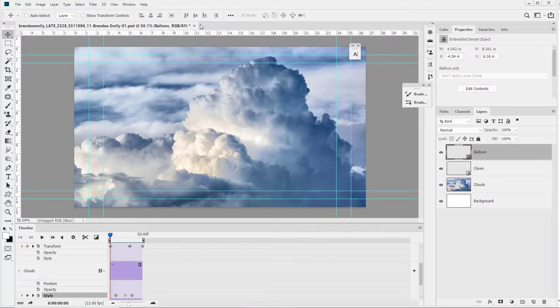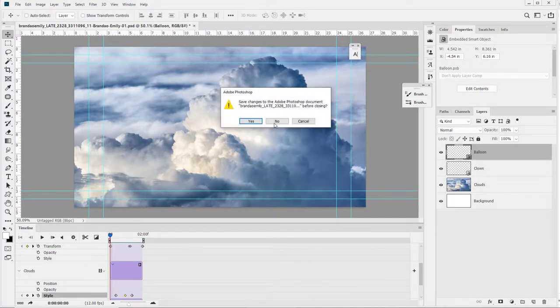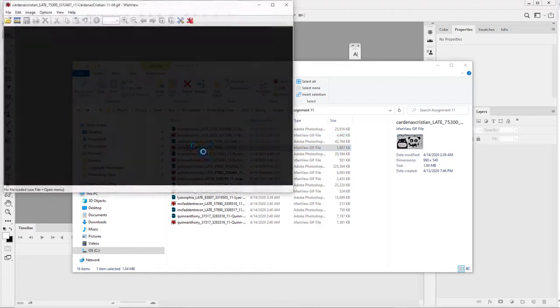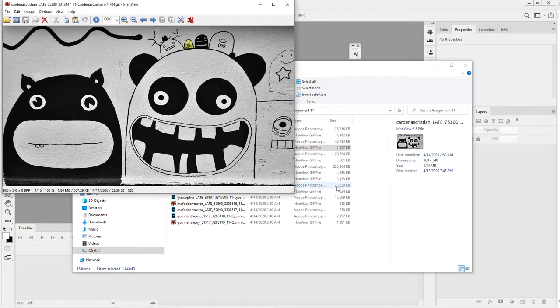We'll just close this one up for now. Boop. And let's see what we've got. Oh, that's kind of scary. So I like it. We've got it the correct size, 960 by 540. It is 120 frames, so you got a lot going on in there.